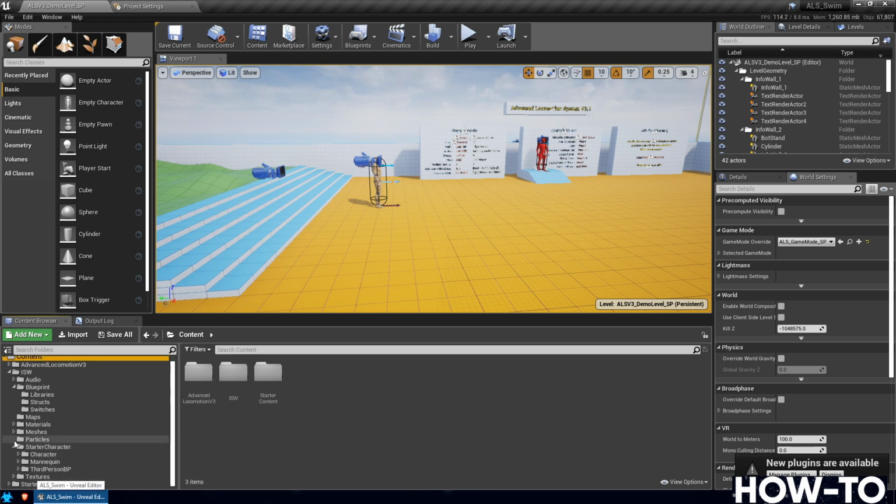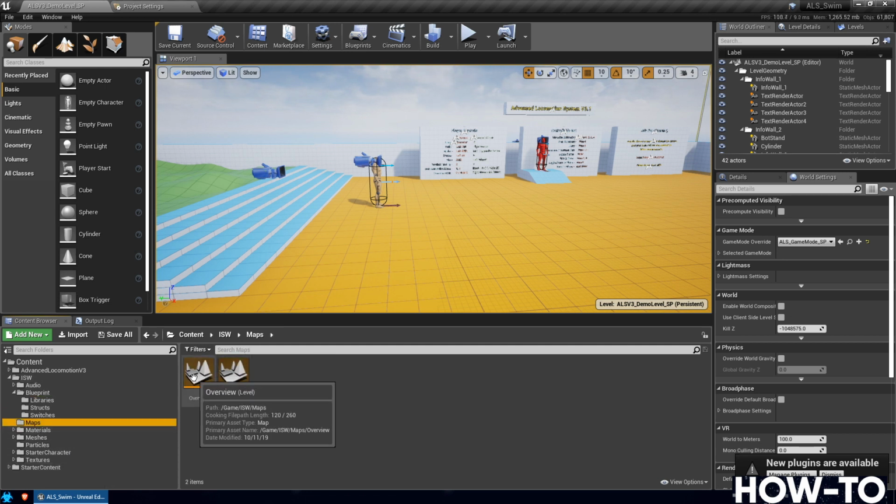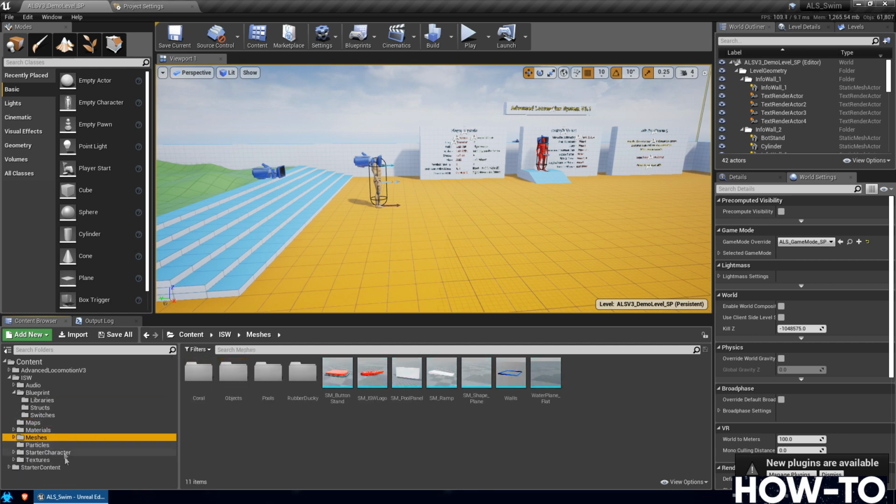So I'm going to go ahead and shrink the starter character. And I want to look under blueprints and just see, where are they doing custom things? So they have a map here. This is the one that has all the demo things. When we start testing the swimming, we'll jump into that.